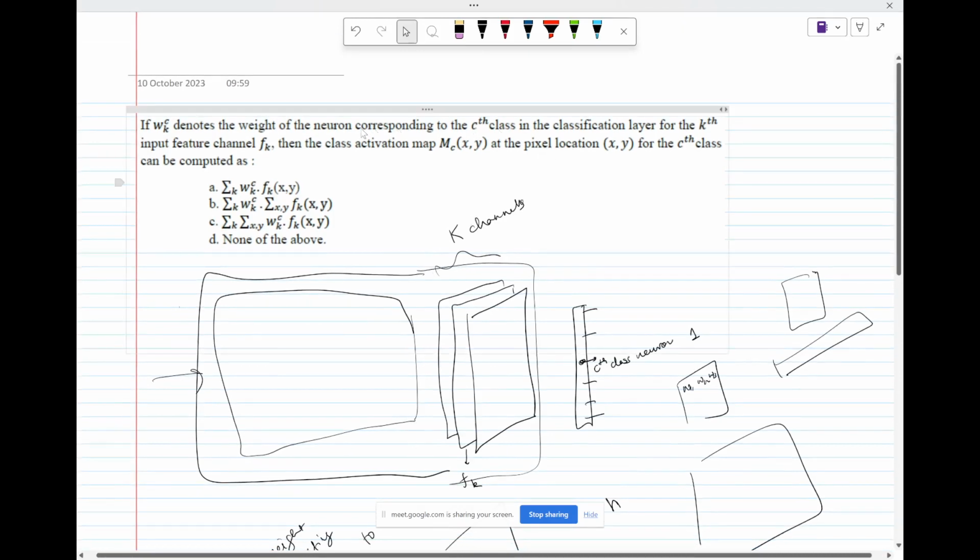And that is what is written. The corresponding Cth class neuron, this WCK denotes the weight of neuron corresponding to Cth class neuron in classification layer for kth input feature channel Fk. Then the class activation map MCXY at the pixel location XY for Cth class can be computed as.